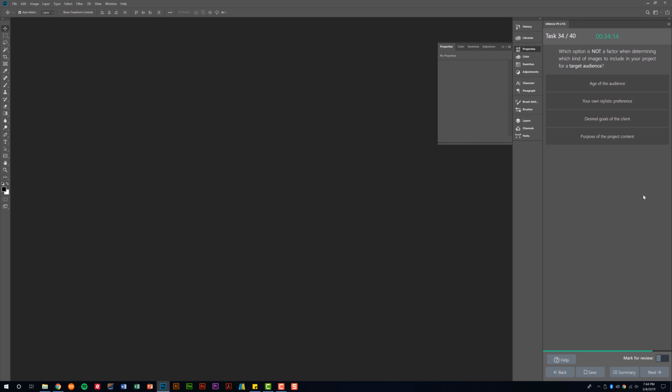Task 34 asks, which option is not a factor when determining which kind of images to include in your project for a target audience? We're looking for a target audience. Age of the audience is going to be important. Our own stylistic preferences is not going to be important, so we'll select that. The desired goals of the client is going to be important, as is the purpose of the project or content. So our answer here is your own stylistic preference. We'll go ahead and click next.